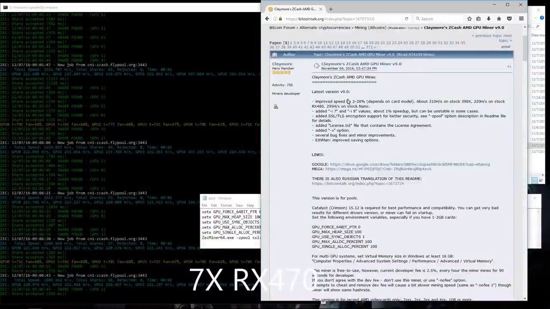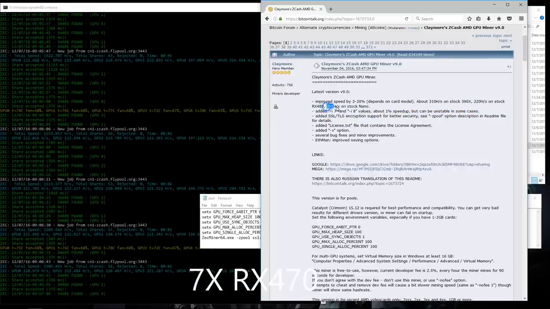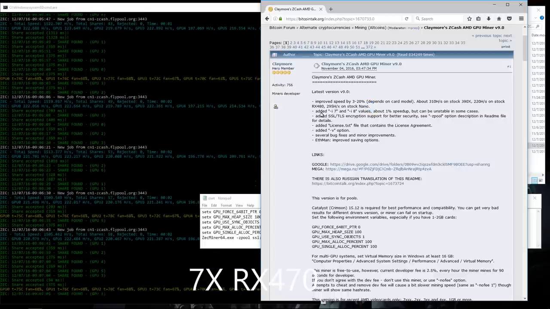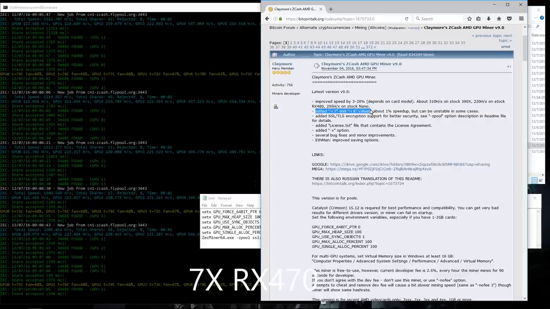If we check out Claymore's thread, we can see that he's improved speeds by 3 to 20%, getting approximately 220 hashes per second on a 480. You can get more than that. He's also added intensity levels 7 and 8, so you can try those out.